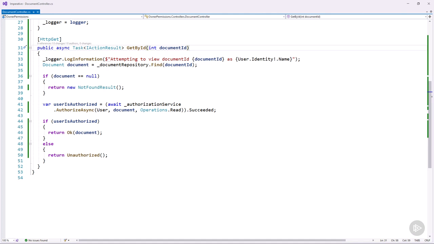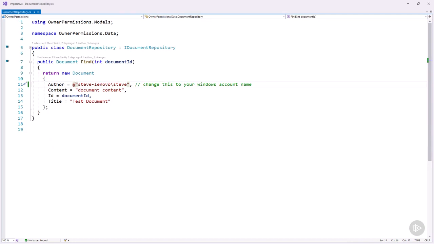It's going to use Operations.Read to check to see if the read operation is allowed, and then it will authorize that user and return back if it was successful or false otherwise. Then we will return the document if they have access, or we'll return unauthorized otherwise. For this simple demo, we can specify any author name we want inside the repository itself. We aren't using any real data, we're just specifying the information here.